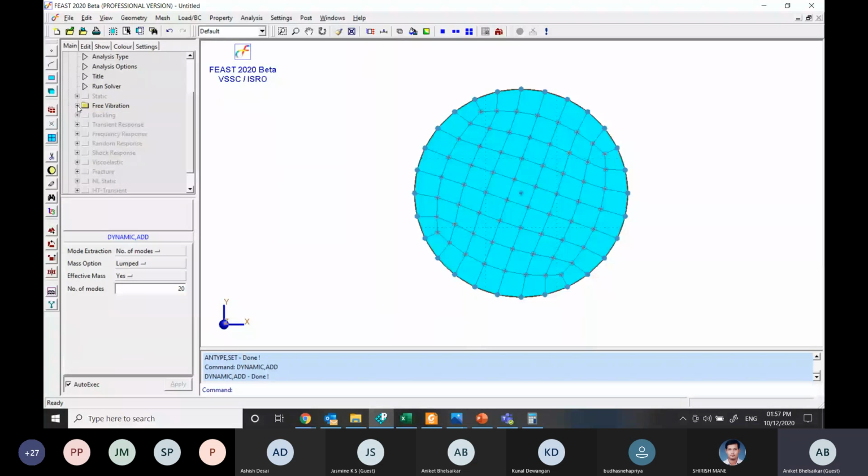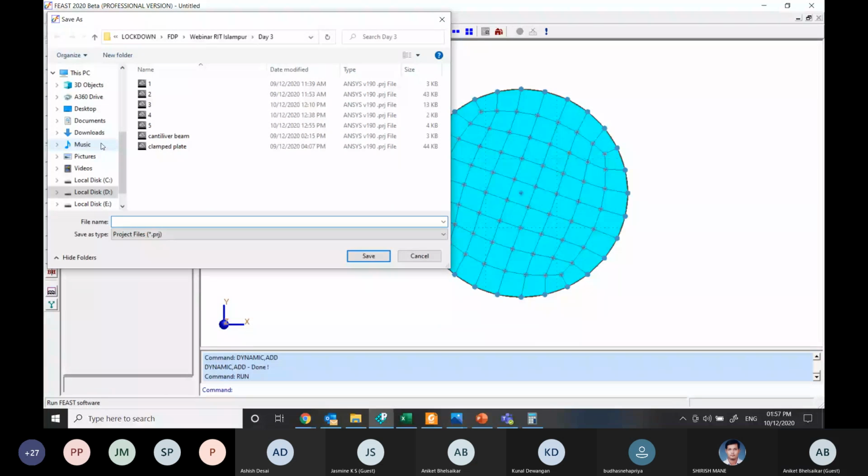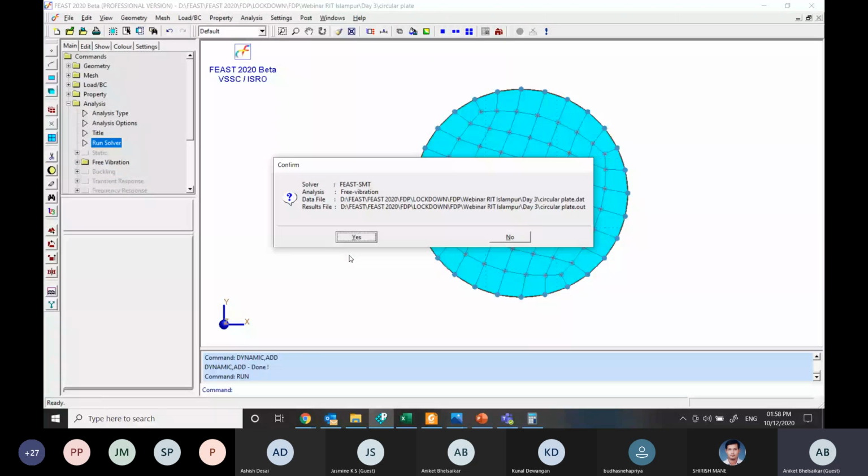Okay. So now the free vibration settings are done. We will simply click on run solver now because almost all our settings are done. I'll double click on run solver. We have not saved the file, so it will ask me to save the file. I'll name it as circular plate and I'll save it.